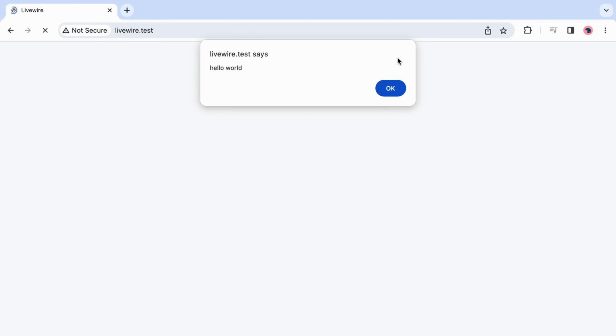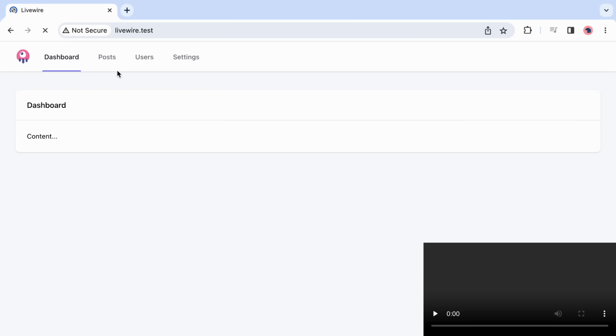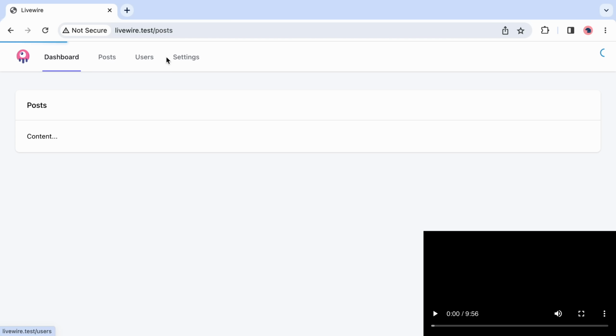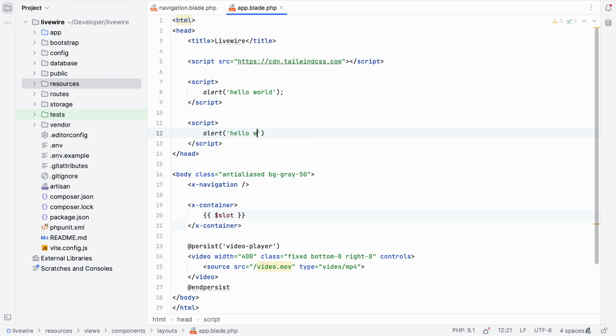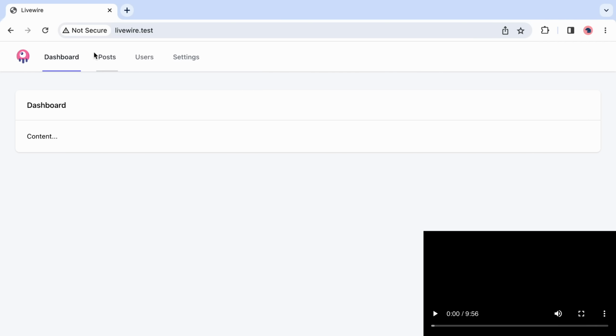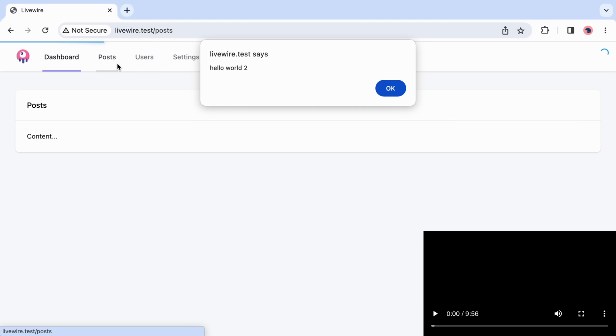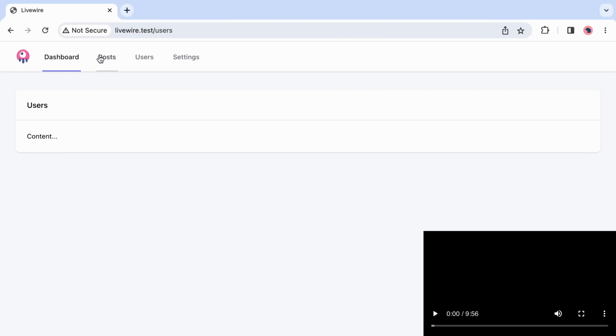So as you can see, I added a hello world alert and that's getting fired on the initial page load, but when I start navigating between additional pages, I don't get the alert a second time. Let's add a second script tag and give it a hello world 2 alert. When I switch to the browser and start navigating, you'll see that I only get the hello world 2 alert and not the initial one. So again, script tags are only initialized and evaluated once when they're inside the head tag.